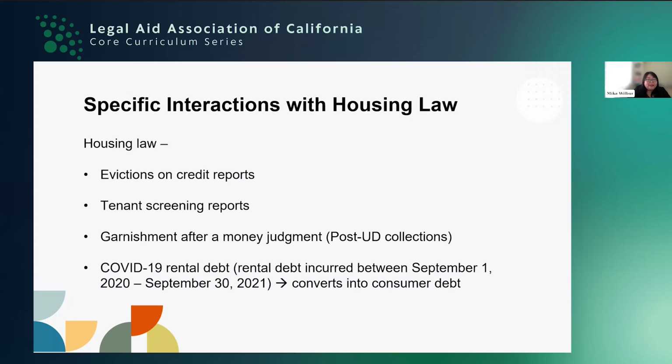Another area that we see it come up a lot in housing is tenant screening reports. So you probably have a lot of clients who have gone to an apartment, and they're told, well, you don't qualify for this apartment because we ran your credit, and your credit score is really low, something like that. There may be specialized tenant screening reports that they're using to assign your client a score, and they just use that to deny the person.